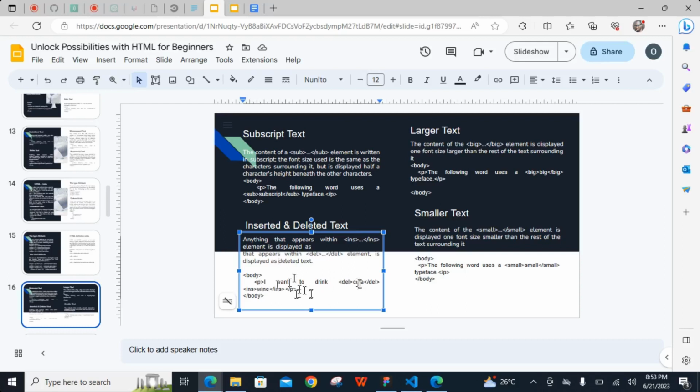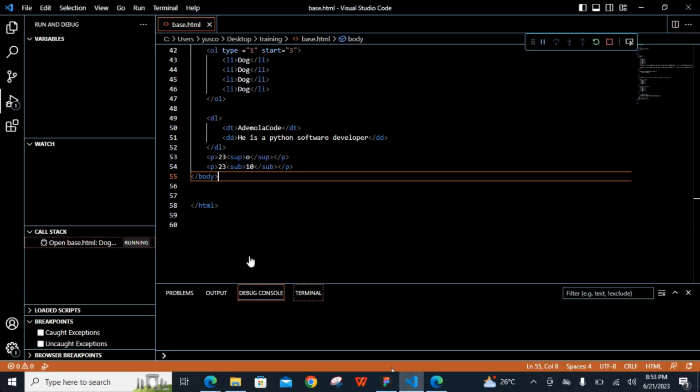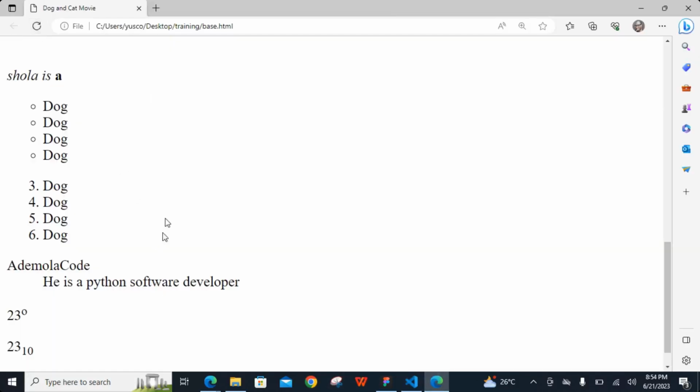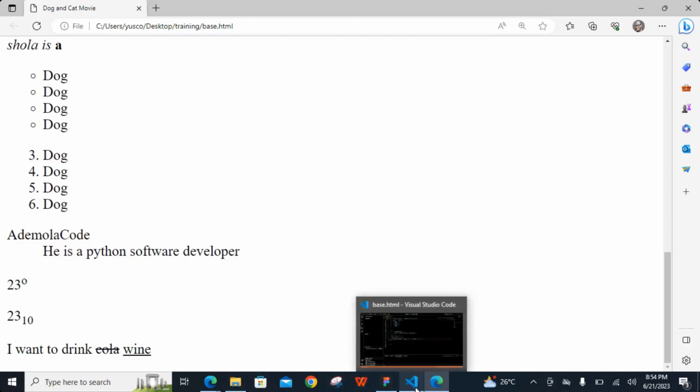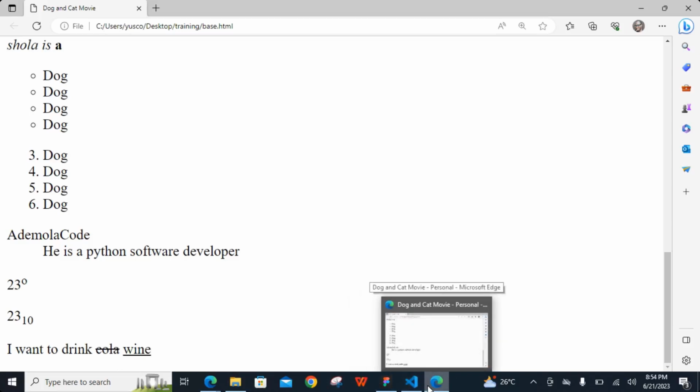So for example, if you want to change a word, like what they did there, they changed a word here. Now they said, I want to drink, delete cola, insert wine. So this delete cola will cross out this cola, and it will insert this wine. And that is what you are going to see here. Can you see that? The delete only crosses it out while wine will be underlined as a new word to replace the cola. It's not advisable to use this when you are developing an application. What is that one doing there when you don't need it anymore?